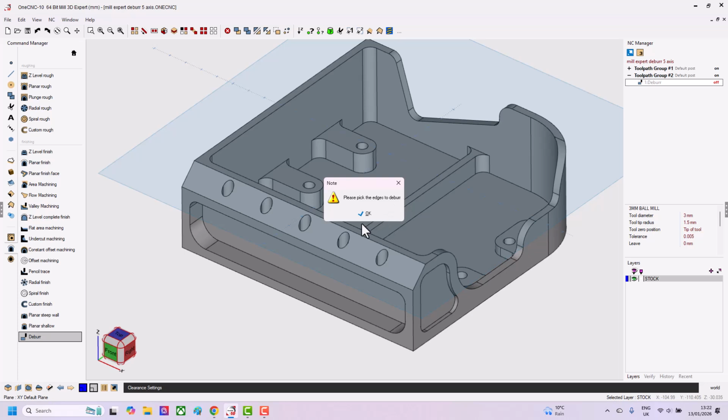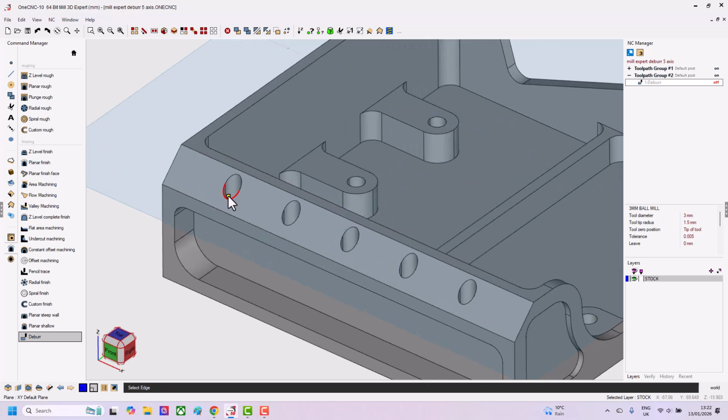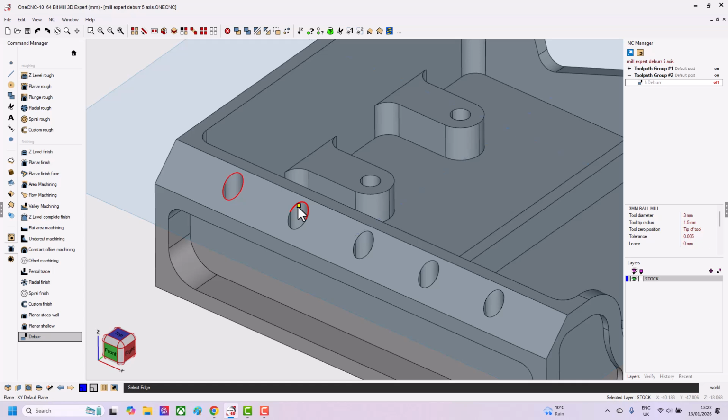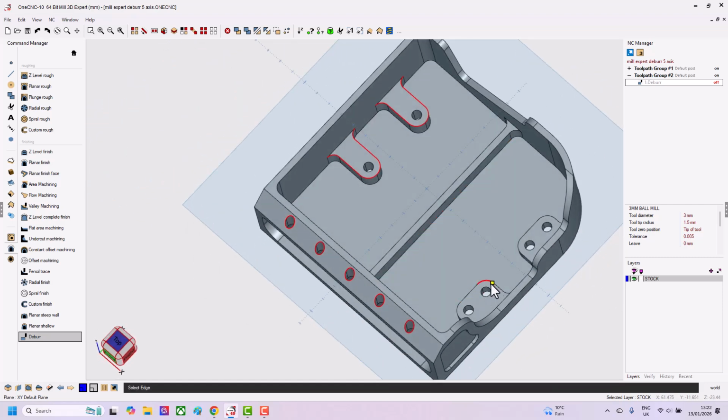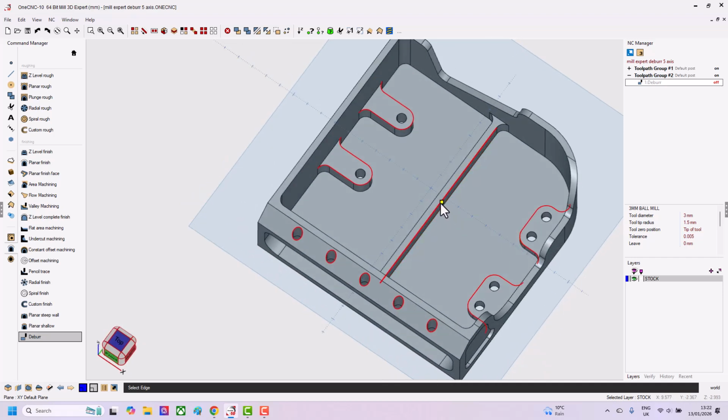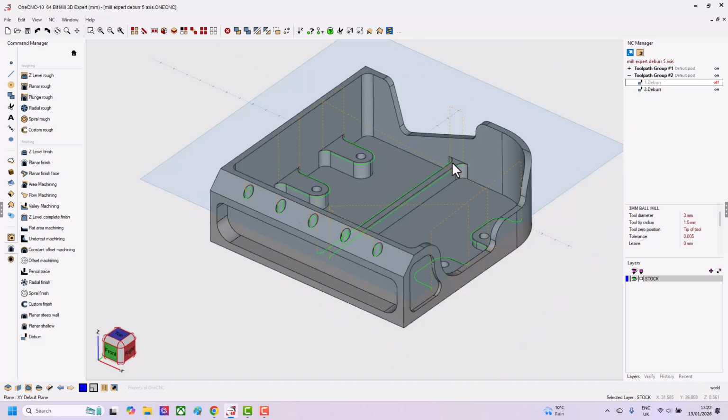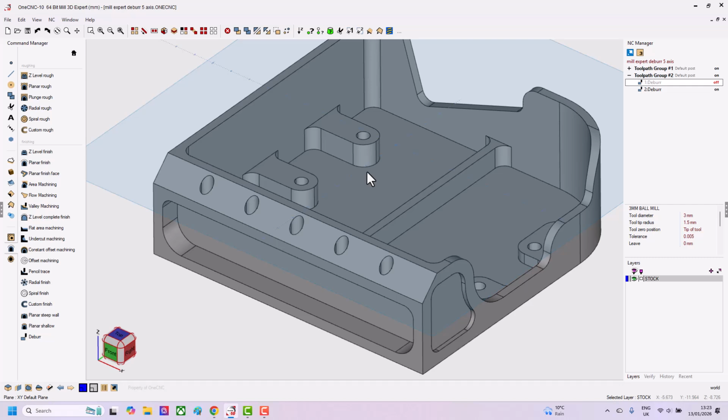It'll prompt you to pick the edges to deburr. And let's say we just want this front row of tapered edges on the holes deburring. Now we'll deburr these little upstands, both sides, and we'll deburr that one section in the middle. And right click. And there we have it. A very, very quick and efficient way of deburring any kind of profile. And we'll just preview this one.